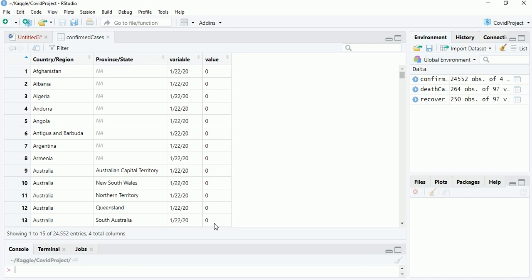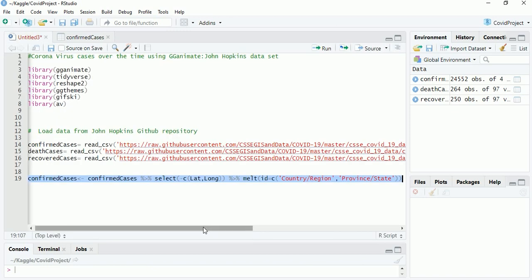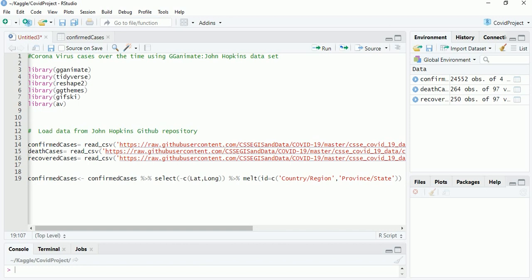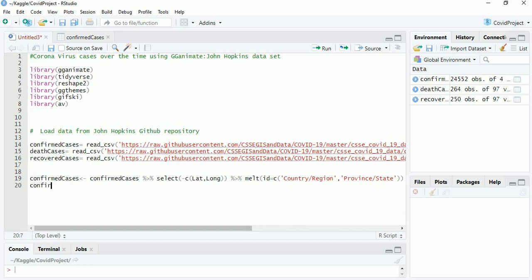So what exactly we have done is, with the help of melt function, we have kept the country, region, and the province, state as it is, and all the other columns have been dropped as rows. So it doesn't just end there. Confirmed cases again.